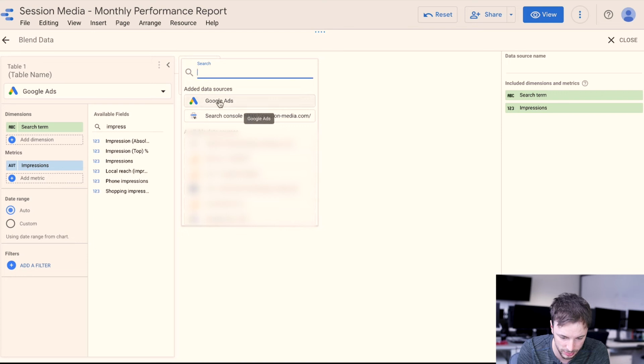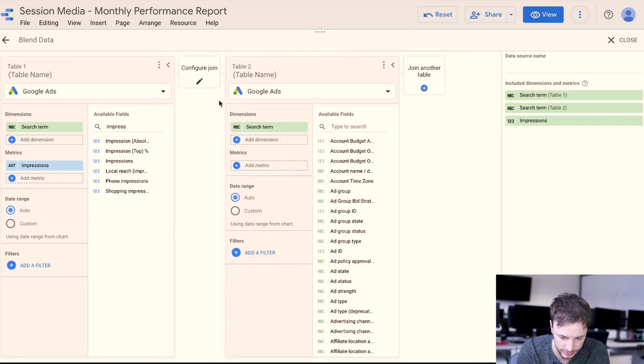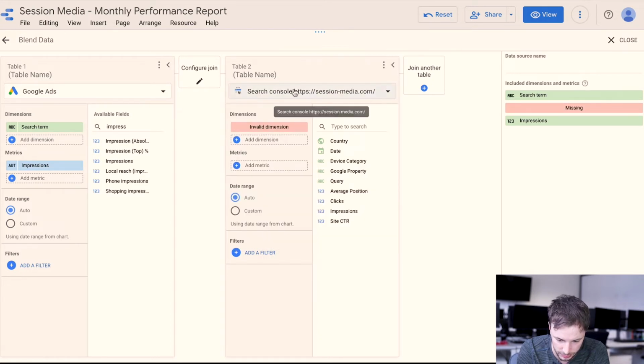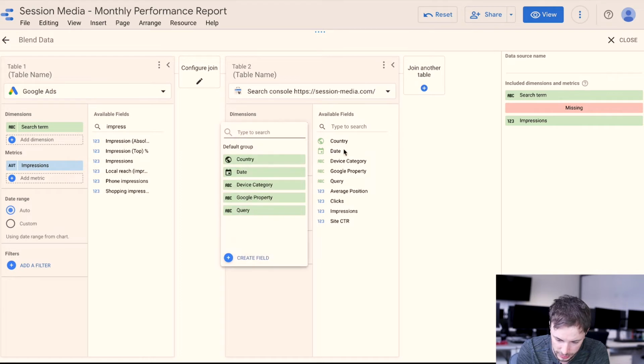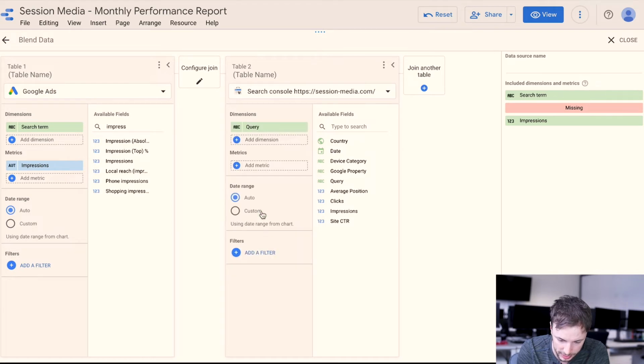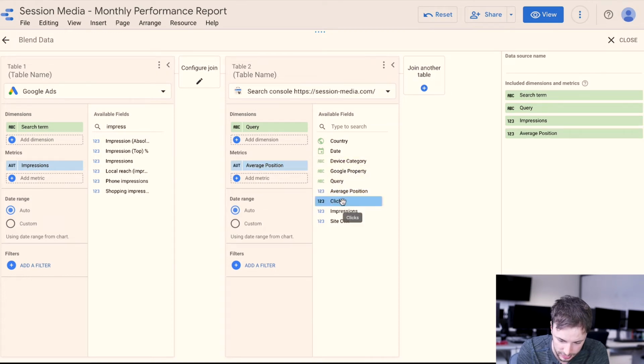Join another table. Let's go on Google Ads. So I've completed another table. So what we're going to do here is type in, not Google Ads, let's go in Search Console. So with Search Console, what we're going to add here is query like we did previously, and then let's add in average position as a metric as well as clicks.